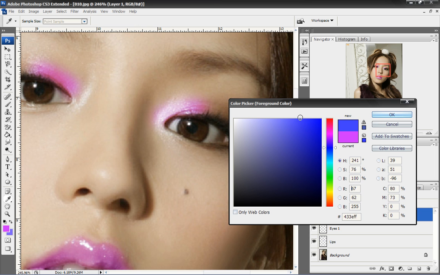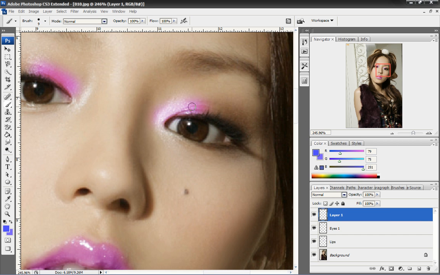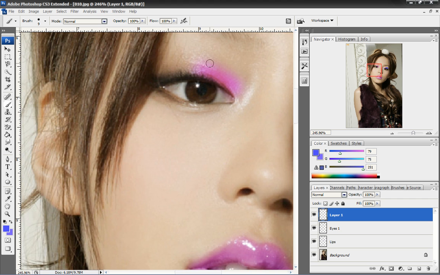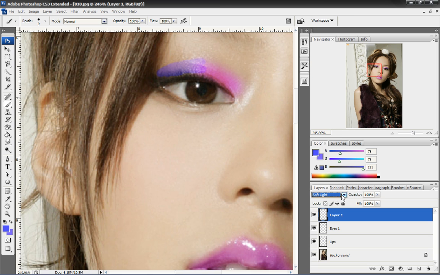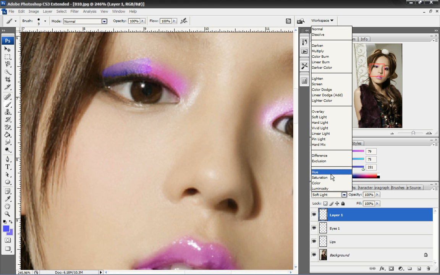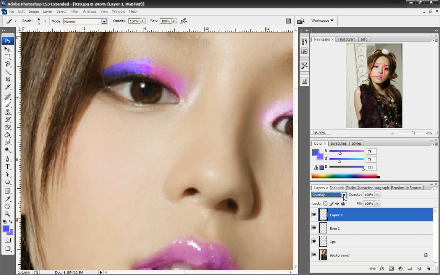To go with a nice light blue. I'm going to do the same exact thing. Coming down this time. Do it on that side, do it on the other side. Now we change the blending mode. You can use whatever one you want. I'm going to use a soft light for this one. Well, actually, yeah, I'll use a soft light.